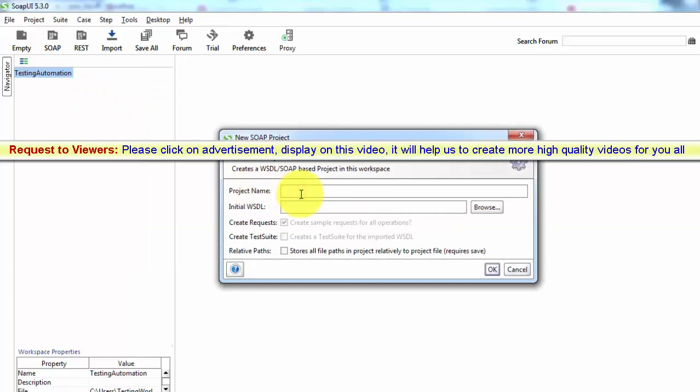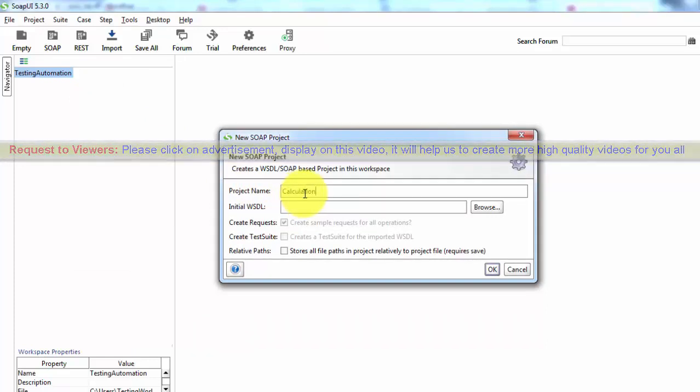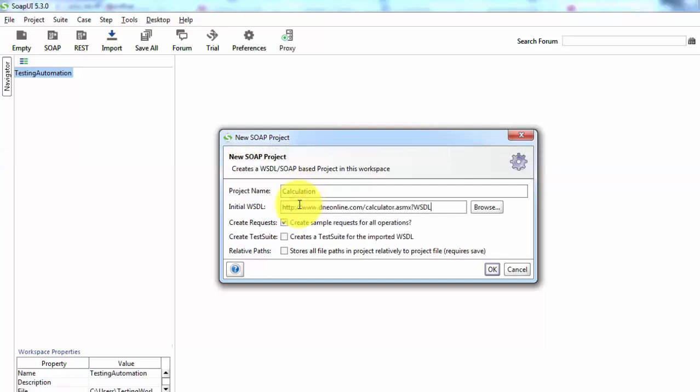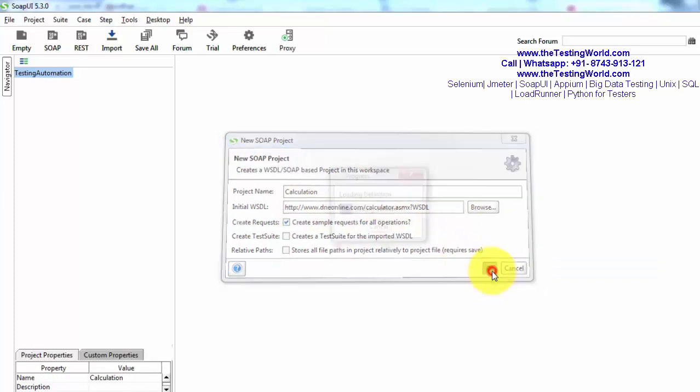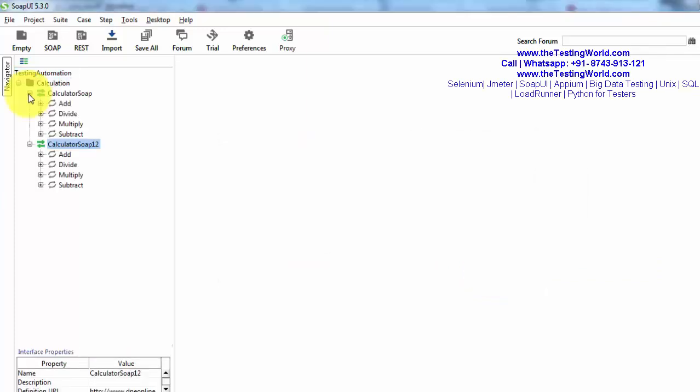What is the name of the project you want to give? I'm just giving calculation, and the initial WSDL file. I just entered this WSDL and click on OK. SoapUI scans all the services provided by the application, and you can see all the services are listed over here. So my service is providing addition, division, multiplication and subtraction.